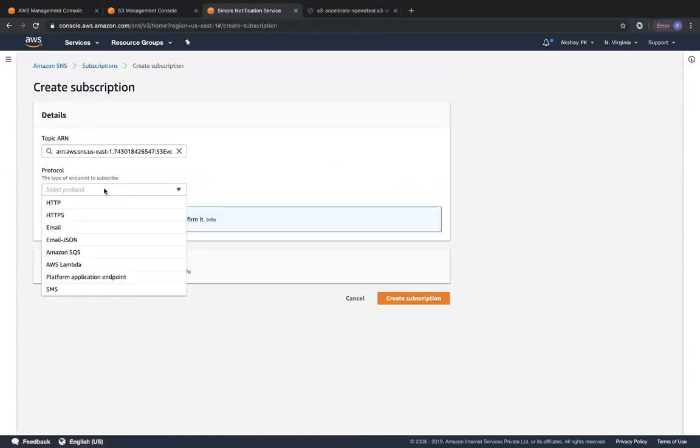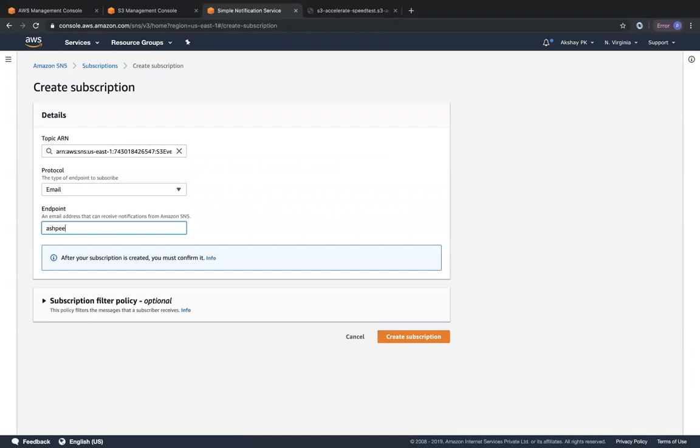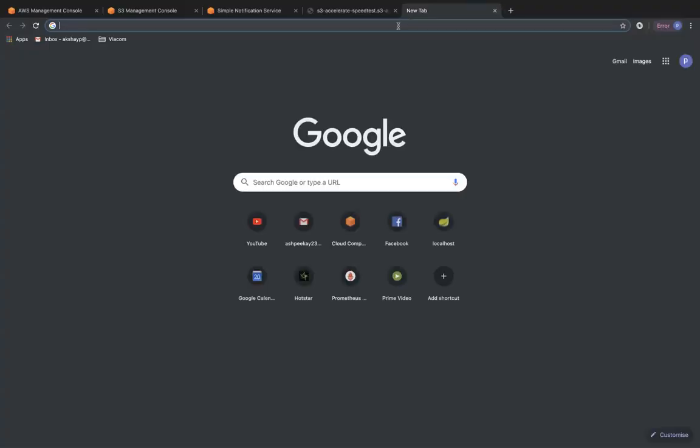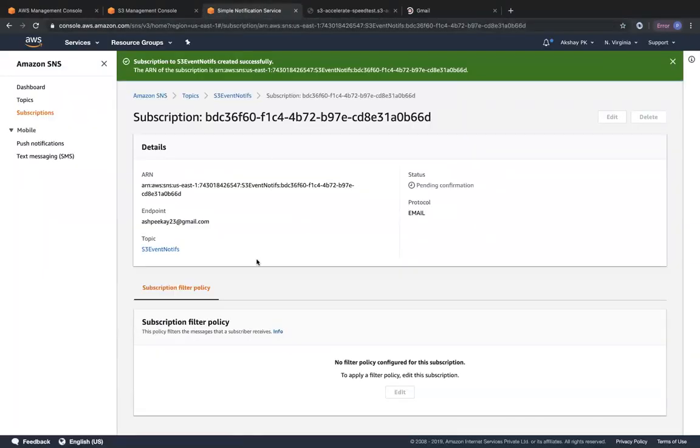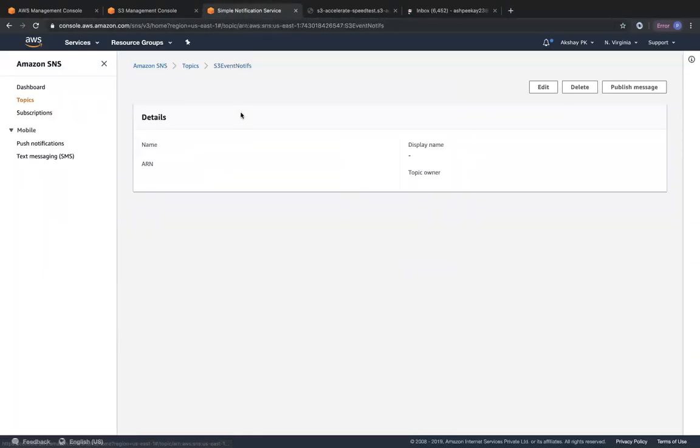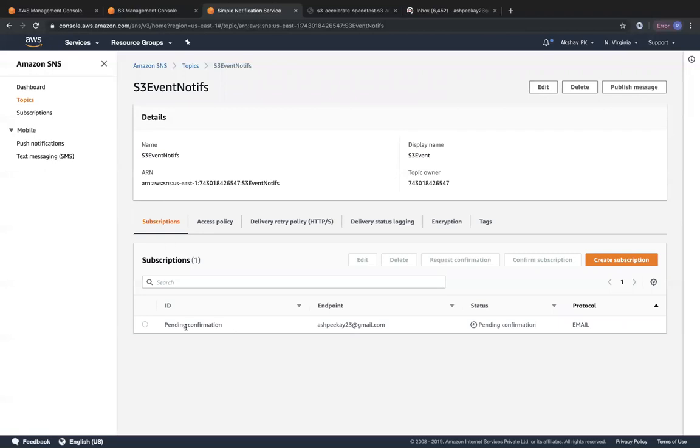I'm going to select the protocol that I'm going to use to be email. I'm going to present my email address over here. I'm going to click on create subscription. So now I'll be able to get a mail in my email. You can see over here under the S3 event notifs, under subscription, it's saying pending confirmation.